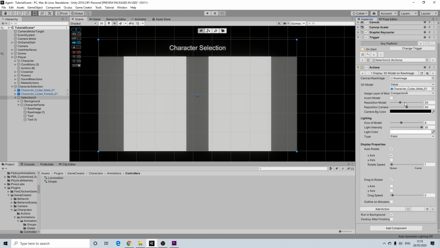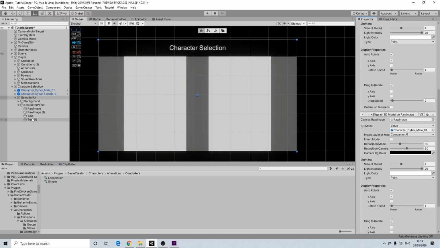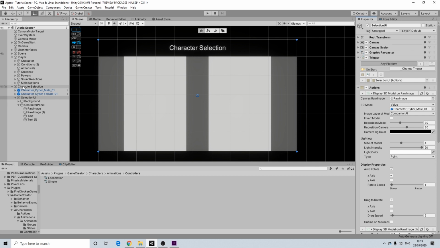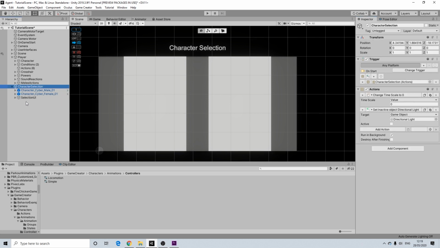Cool. So that's the first one set up. So it's using that raw image. Now that we've done that, I'm going to duplicate it. Going to drag in the other raw image. There we go. And we're going to select our female character. And that's it. That way we don't have to set up all of these values again. Now the characters will be displayed, so let's give this a go and see what it looks like.